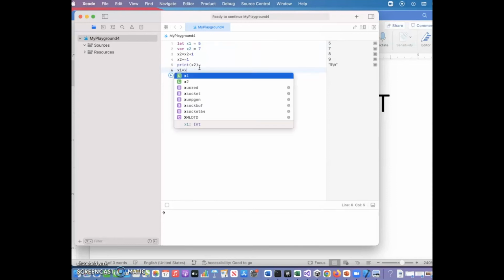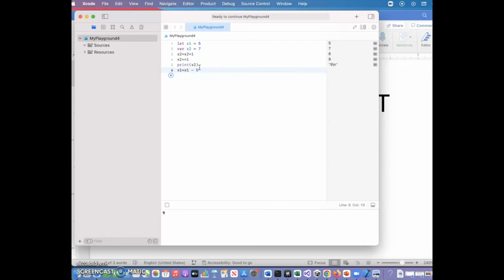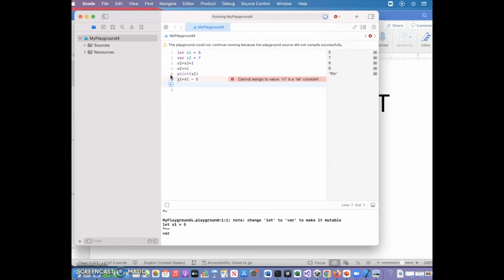Let's see what happens if I do the same thing and try to change x1. Let's do x1 is x1 maybe minus 5, and the spacing shouldn't matter there. And notice we get an error. So let is a constant. You cannot change it. Once you've set your let variable, you can't change it, so this kind of line's not going to work.